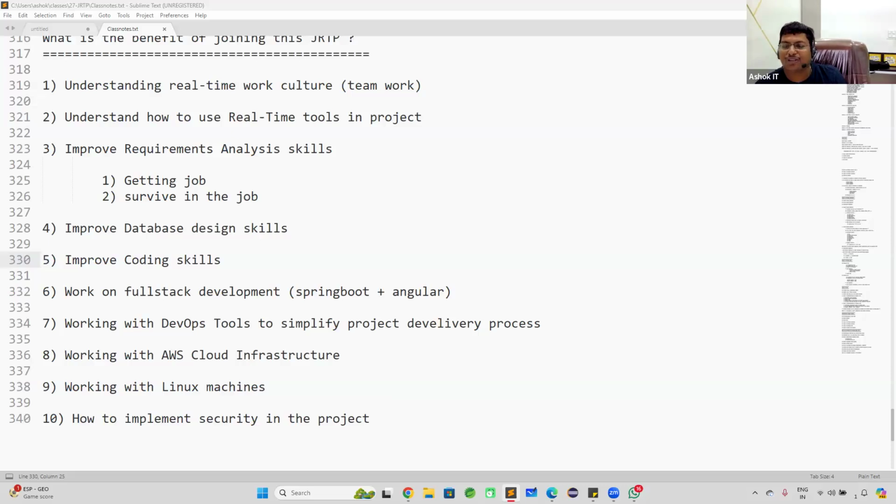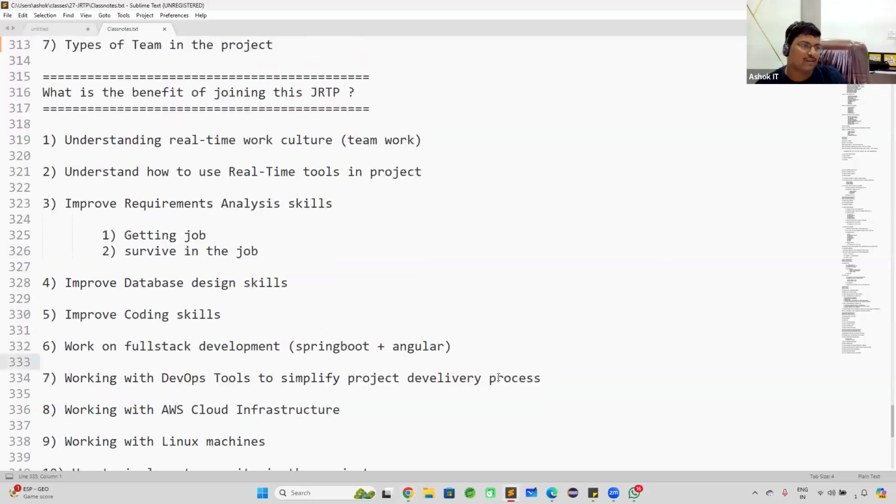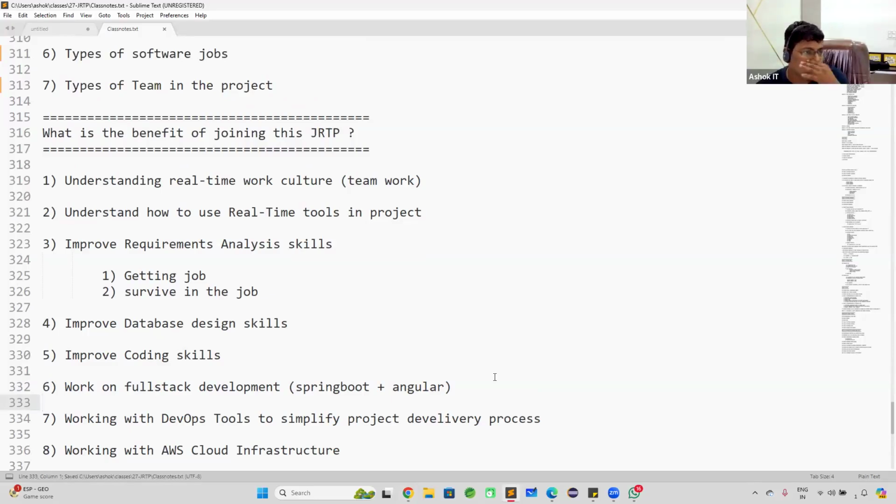Course is different, project is different. This is not a course, this is a project. So we are going to understand all the real-time things. You got the concept? Perfect. So I hope you got some clarity.